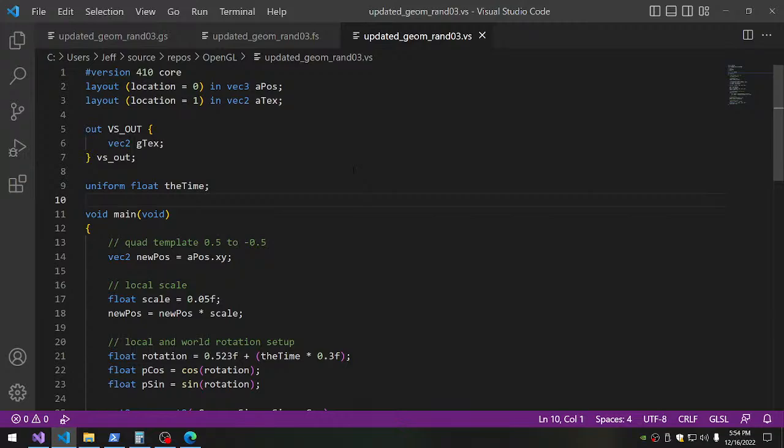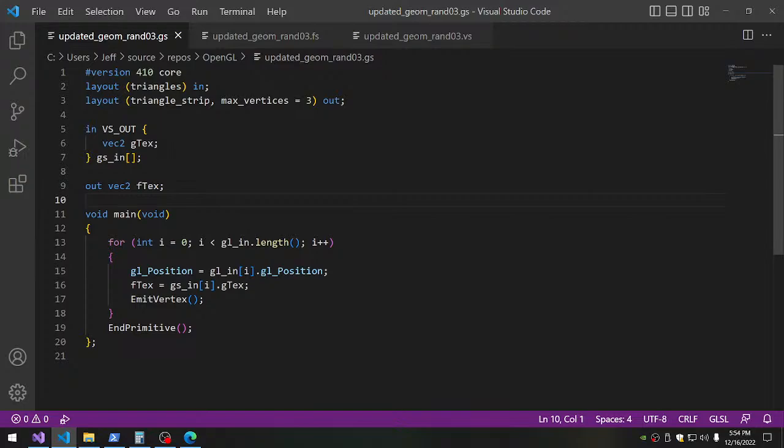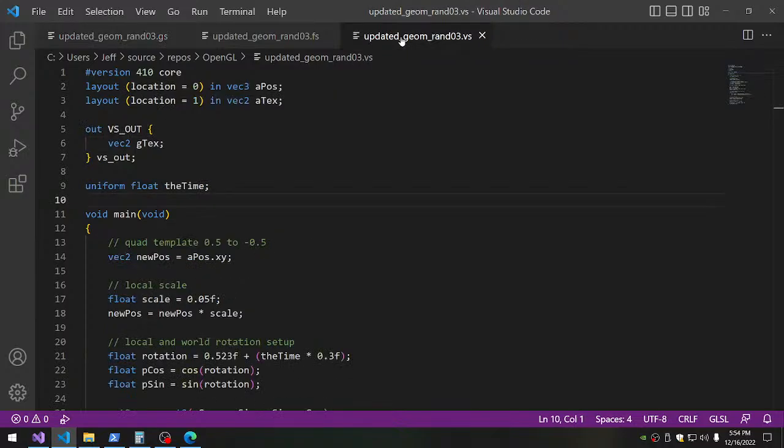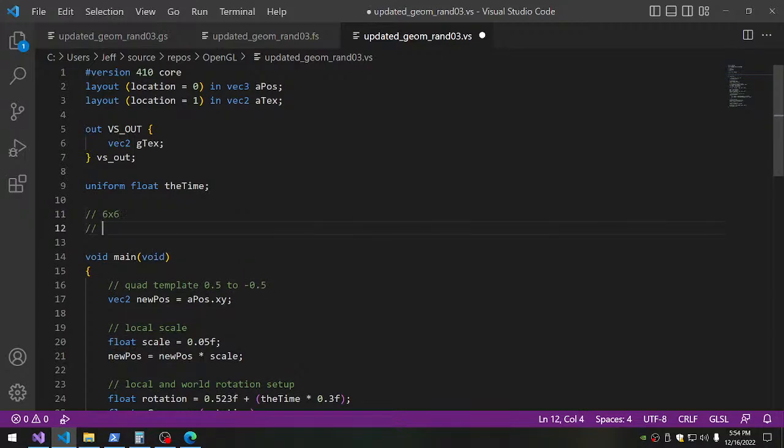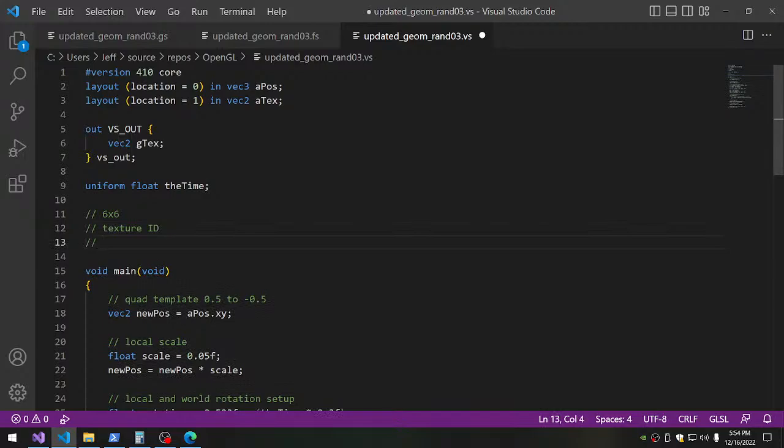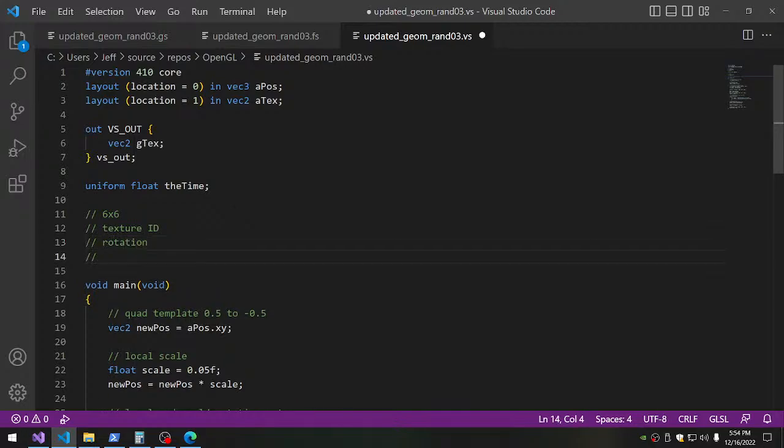Okay, so I wonder how I can do this, like send this information to the geometry shader. So it needs to know that it's a 6x6. It needs to know the texture ID. It needs to know rotation, and it needs to know.